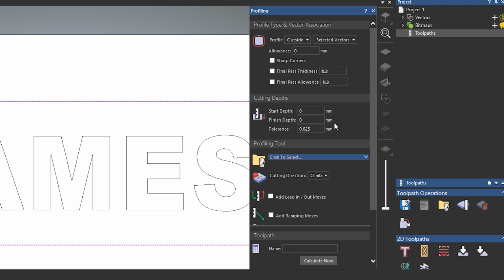Next up we have cutting depth. Now at start depth, when you are beginning, most of the time it will always be 0. And this essentially just means that you're going to start from the top of your material.